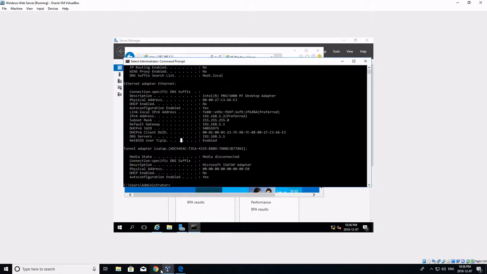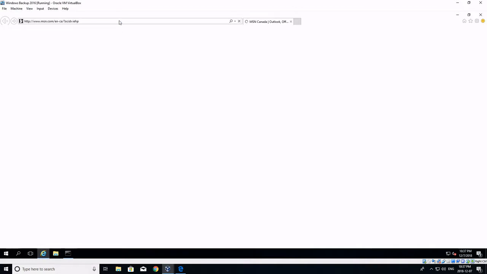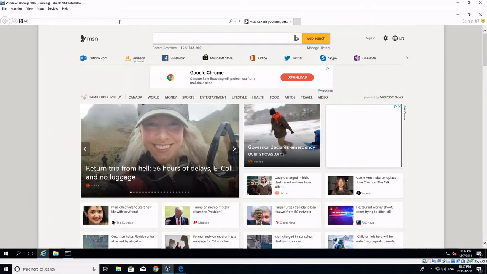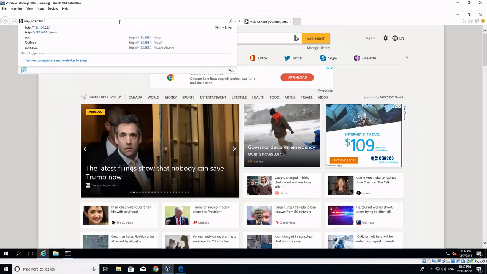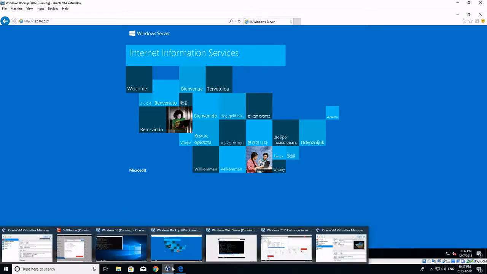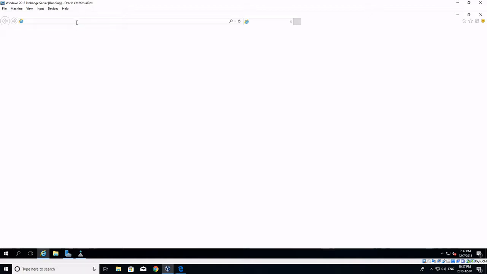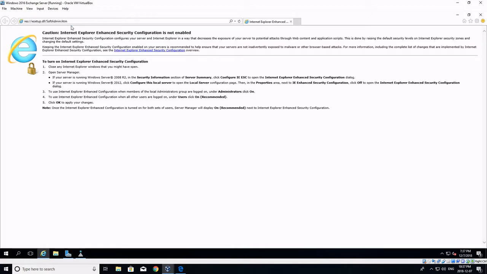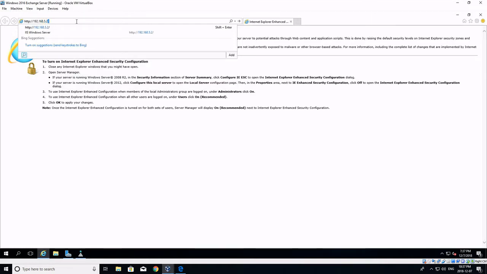So I am going to access this from my Windows backup machine. And again, it's 192.168.5.2. I might as well show it on the Exchange server. So again, it is HTTP 192.168.5.2.